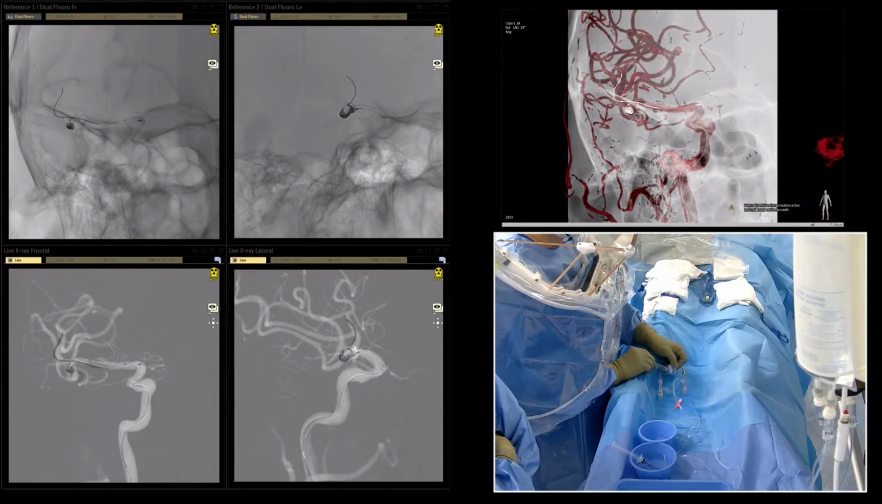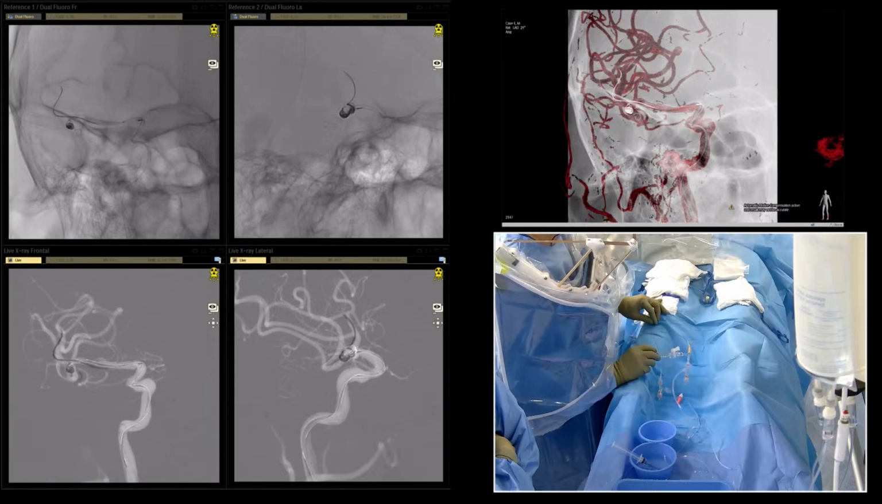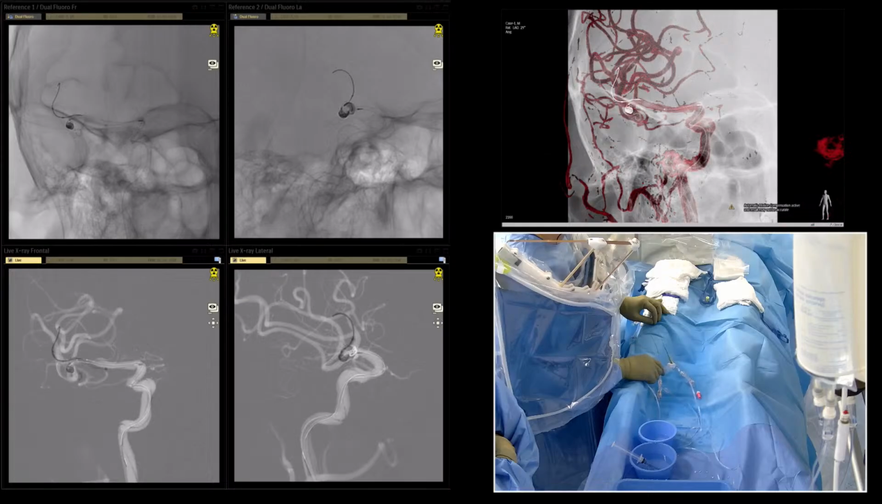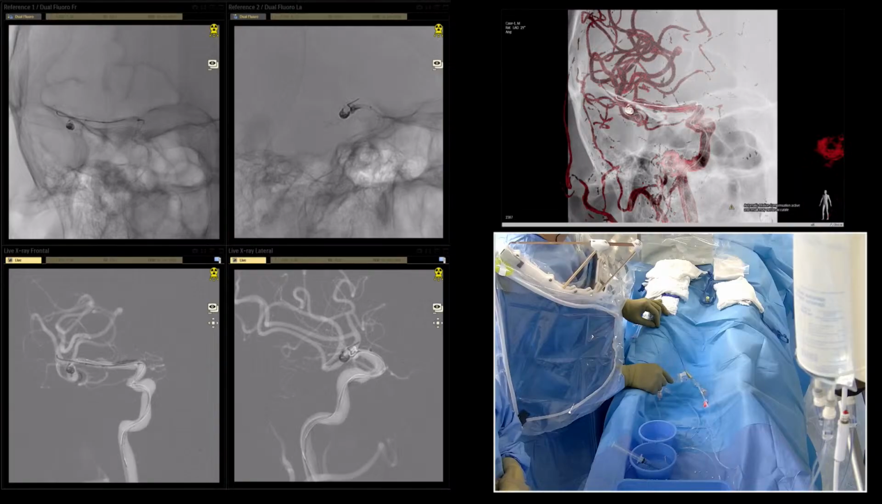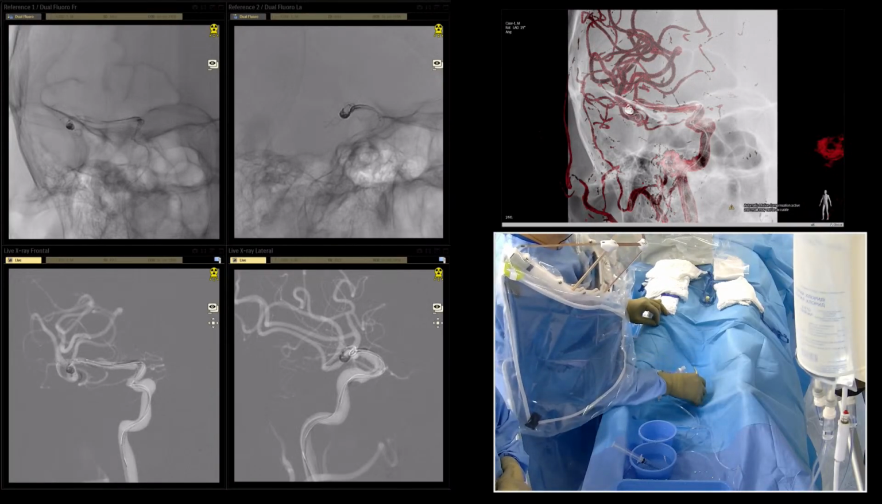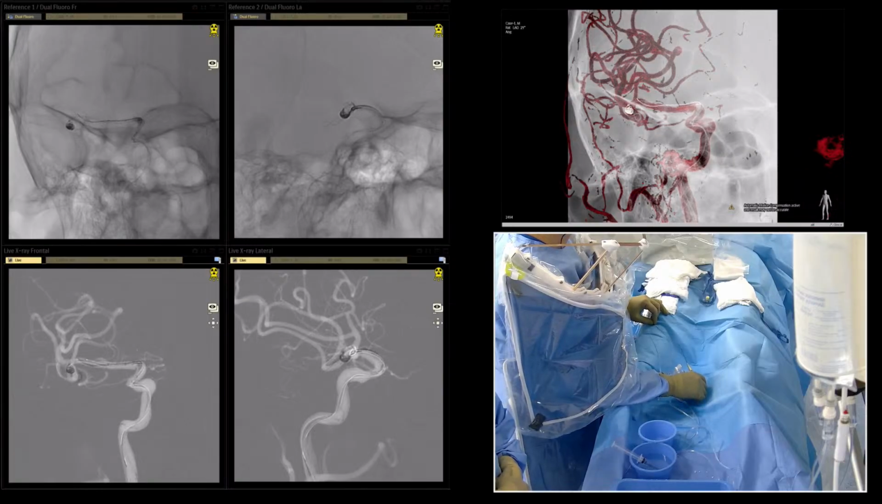Yes, we inflated a little bit the balloon, and then the inflated balloon will push forward. Okay. Maybe this position is better for the stent. We'll see. Okay. The small part of the stent in the MCA.